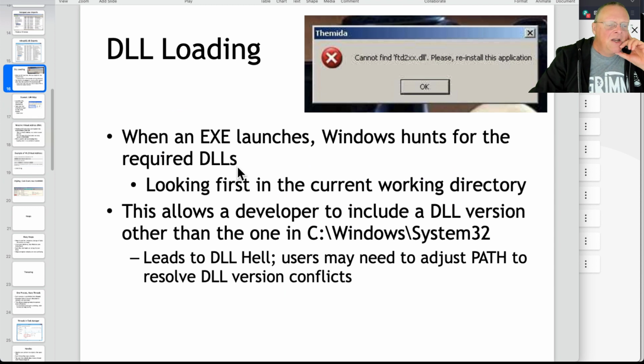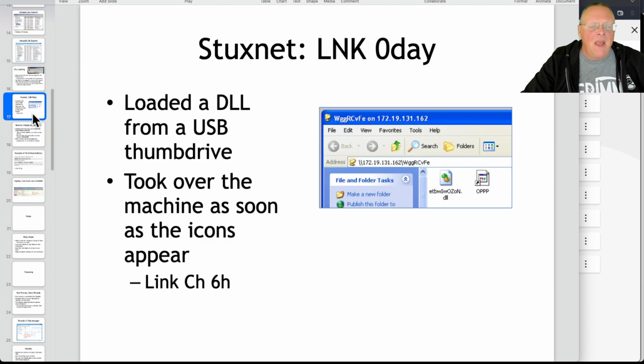Exactly. So when you launch a program, it'll try looking in the current working directory, and then it will go hunting for the DLL. And you can often trick it. This is how the Stuxnet attack works. You can trick it into loading a DLL that is not the genuine DLL, that's loaded in a different directory. That's called a companion Trojan, and it's a very common one.